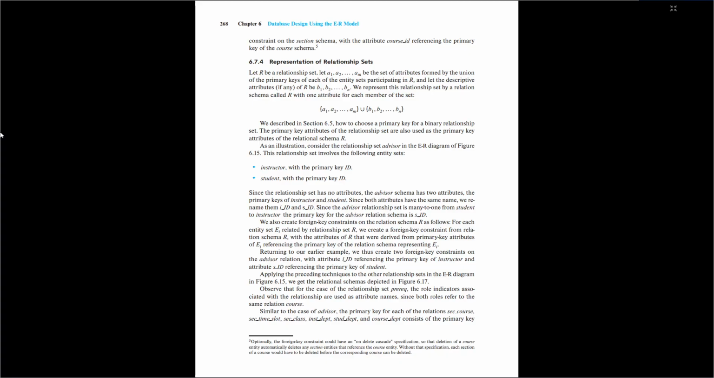The foreign key constraint could have an on delete cascade specification, so that deletion of a course entity automatically deletes all section entities that reference the course entity. Without that specification, each section of a course would have to be deleted before the corresponding course can be deleted.